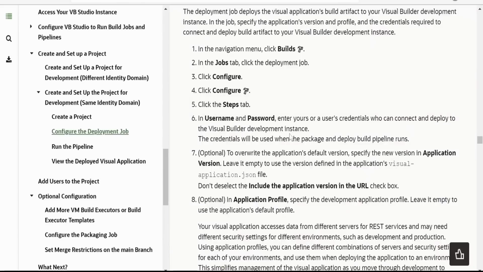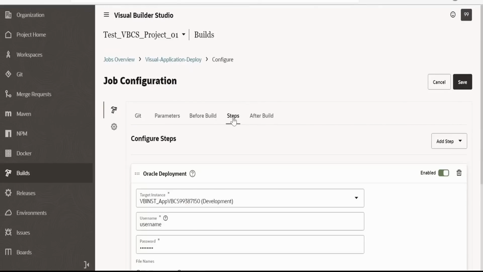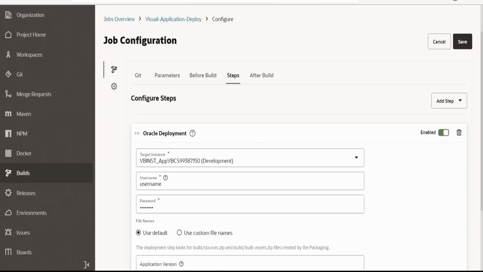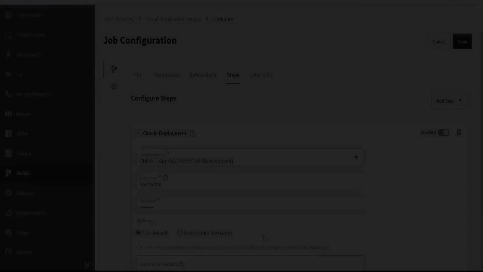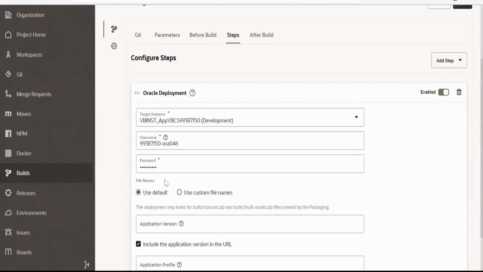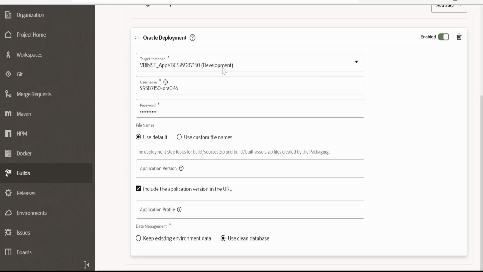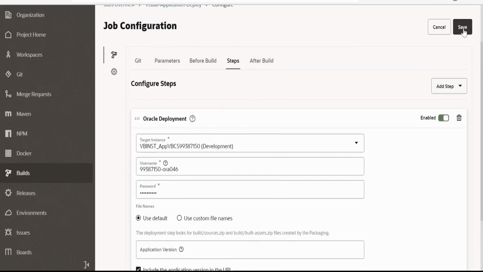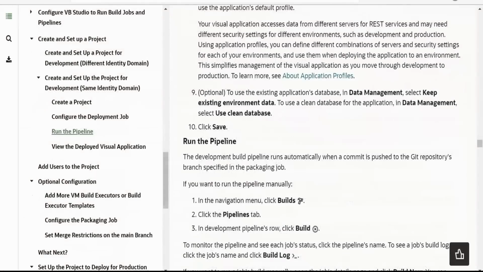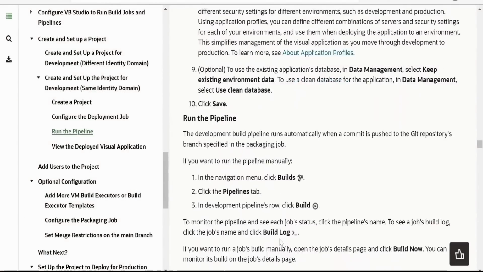Then, as the documentation says, we need to go to steps and change the username and password. Here we have to change the username and password. I will update them now. I have updated the username and password for this step, that is for Oracle deployment, and I'm clicking on this save button.